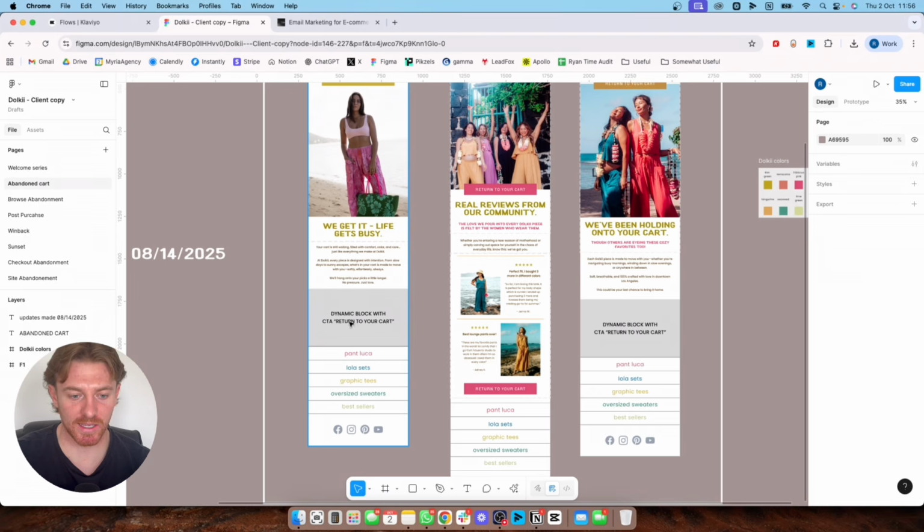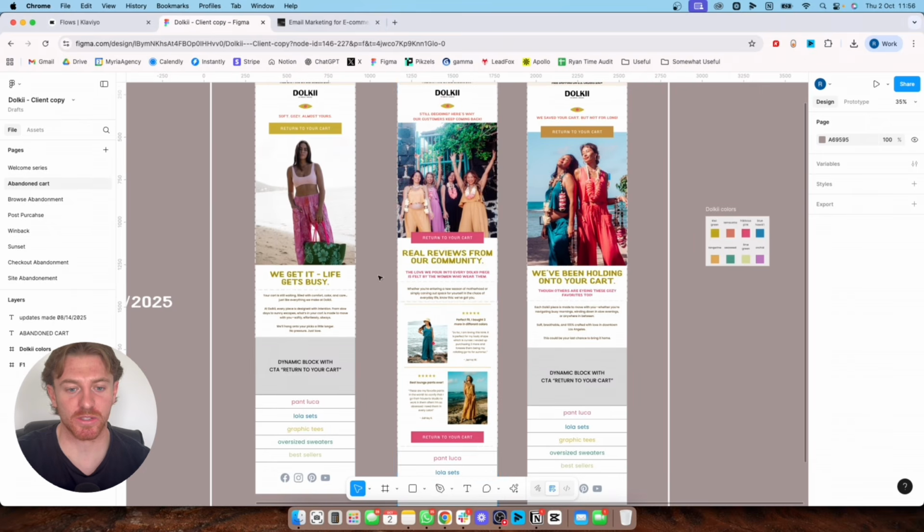You will notice here it says dynamic block return to cart. So this is an interactive block from Klaviyo that actually pulls information from your customer and it shows the items they've added to their cart. So obviously your email is then relevant to the fact that these items are in their cart and we're just showing things like that. So on to the next email.